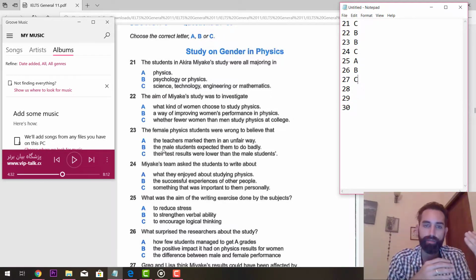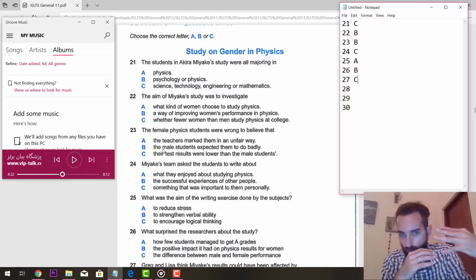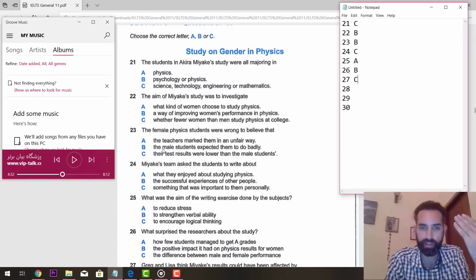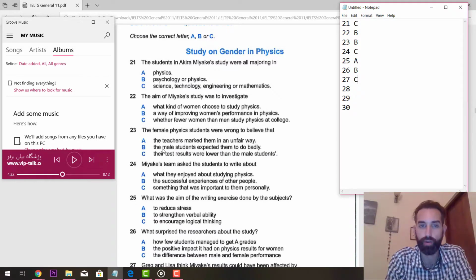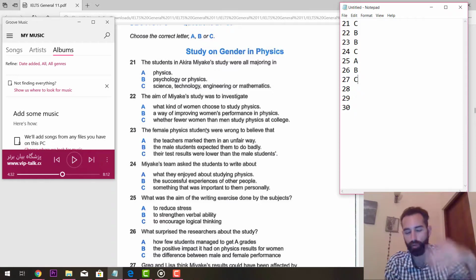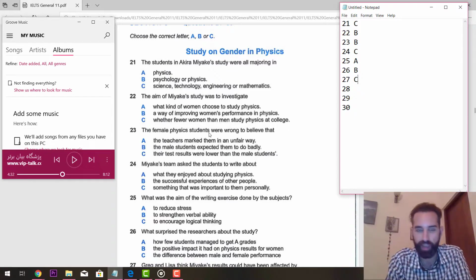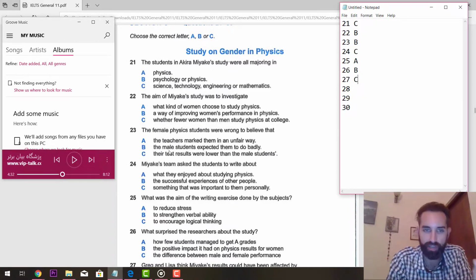That is one of the biggest reasons why the test results for the female physics students were so low. And it's asking about their belief. It's not asking about why. It's asking what they were wrong to believe. And that was pointed out as it was the male students expecting them to do so horribly and expecting them to be so bad at it.